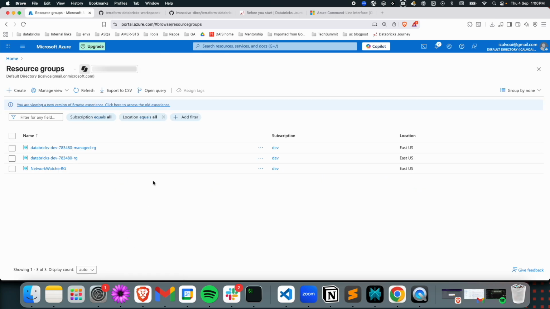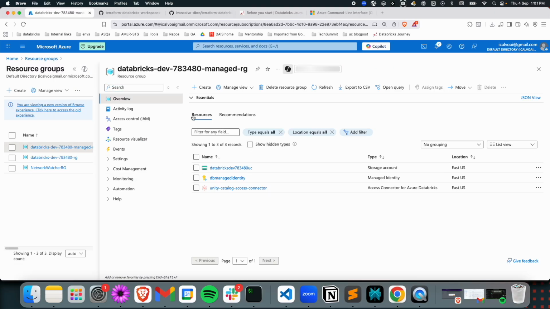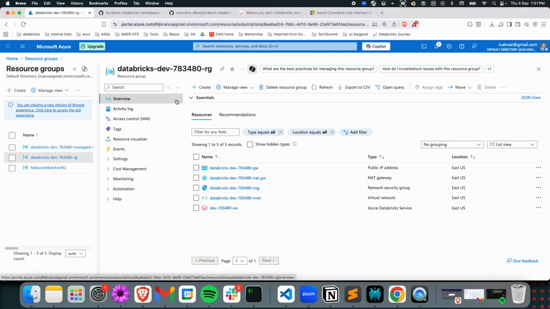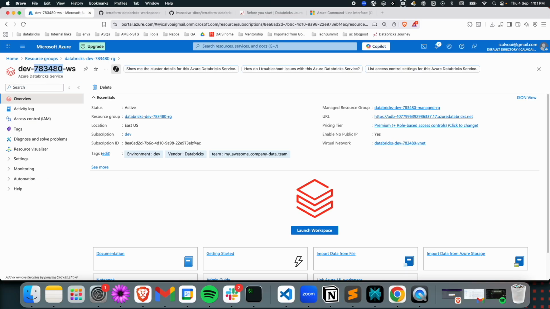Let's go to the resource groups, and you can see here the Databricks dev random ID workspace has been created. There's a managed resource group. This is what the workspace creates, and this is managed by the workspace. Don't worry about this. And this is the resource group that we defined in the Terraform. So we can see here the gateway, the NAT, the security group, and also the VNet. And here is our dev workspace over here. And again, feel free to replace this in the Terraform template if you want.